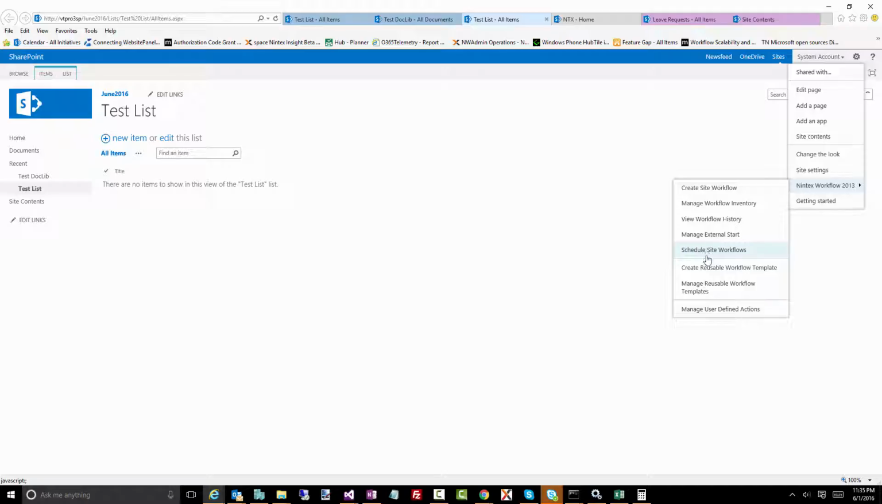There are a couple of others. Right here, you'll see create reusable workflow template. Now, this actually allows you to build a workflow for a specific content type in SharePoint. So if you're using content types and you use that particular content type in multiple locations, instead of building a workflow in every single one of those lists or libraries, you can actually create a reusable workflow template. It links to a particular content type, and then you simply add an instance of this template into that list, for that particular content type.